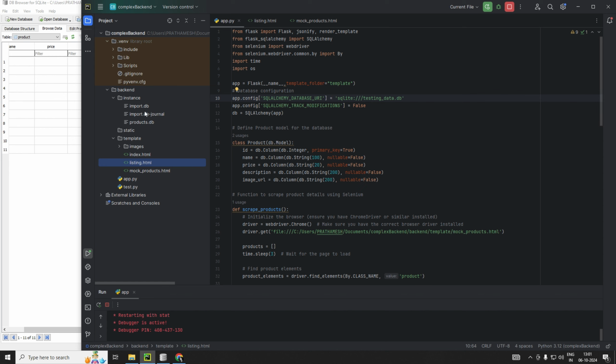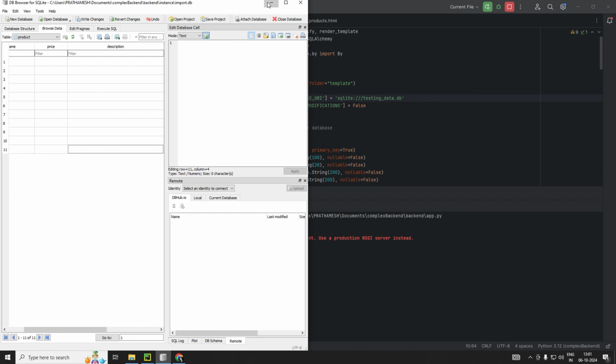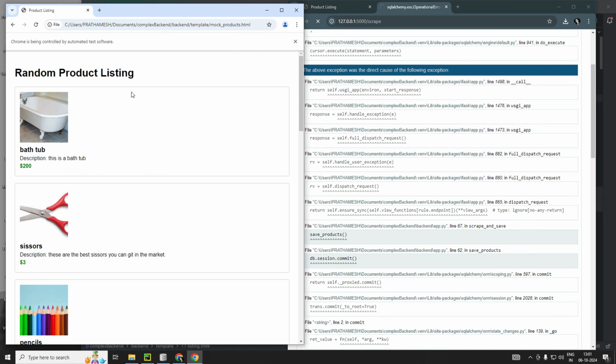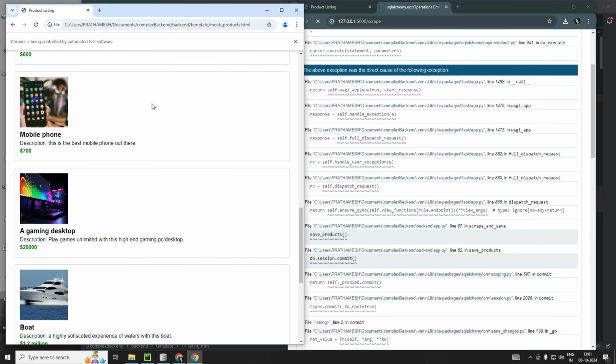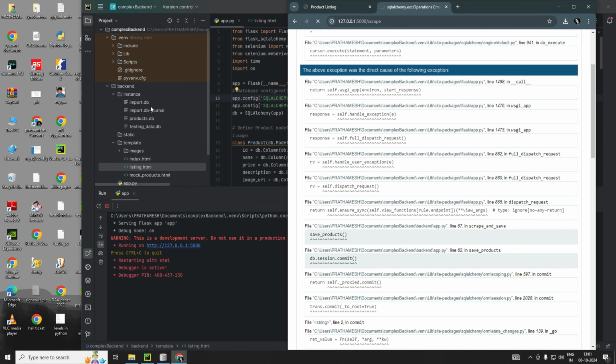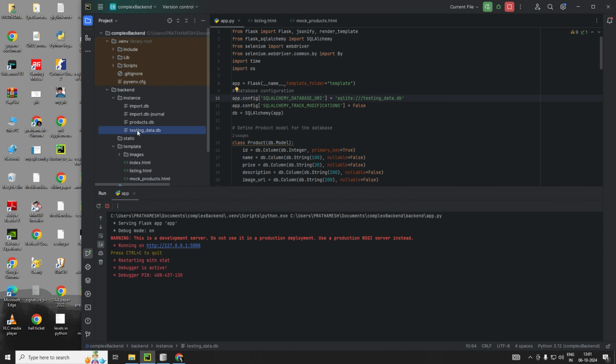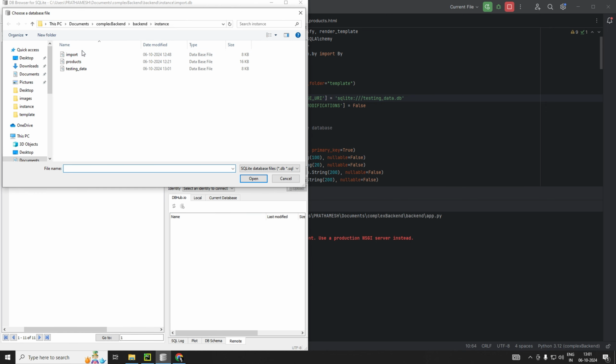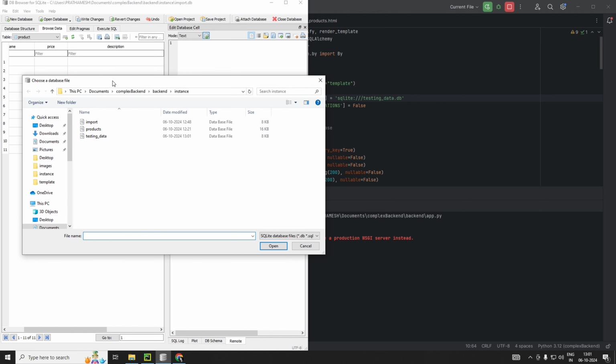When it creates that, wait a moment, I will have to do the scrape one more time. I'll reload it. It will open the link again, capture or scrape all the products there are, and create a database instance in our files. And what we're going to do is go into our SQLite GUI, select open database, and then click on the testing data file.